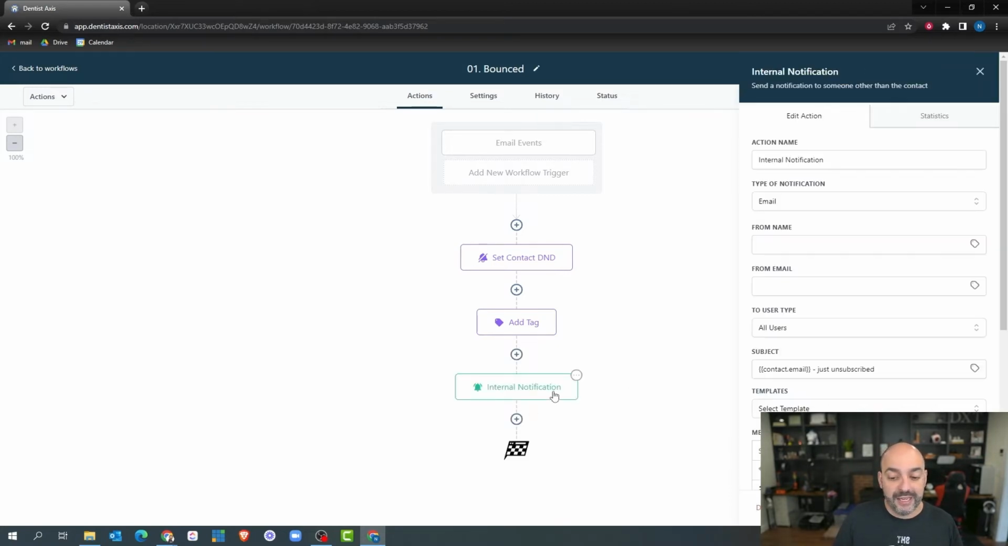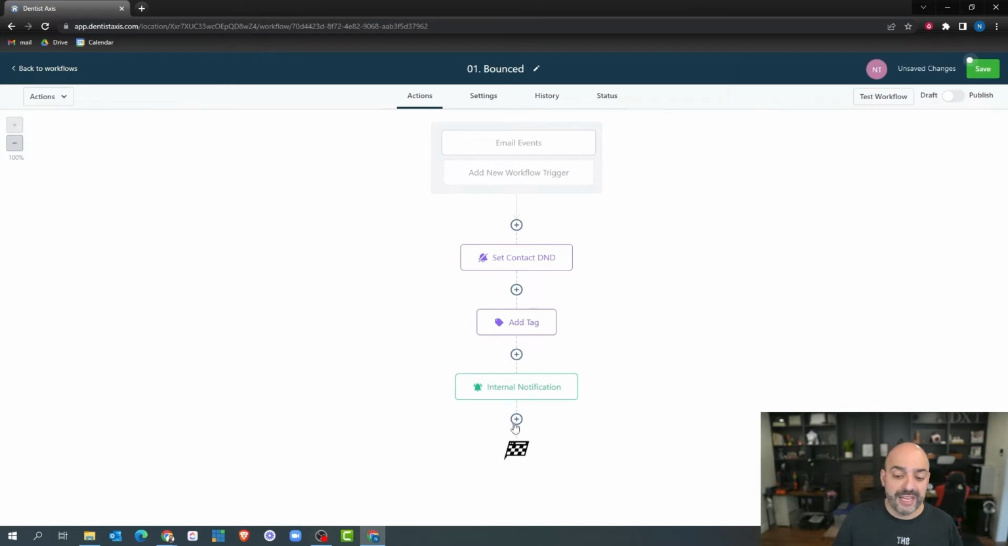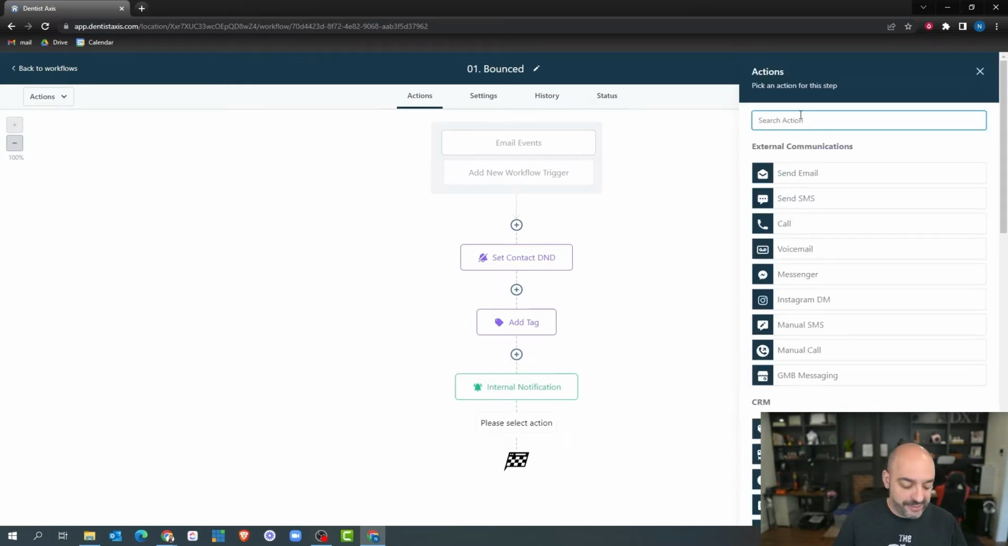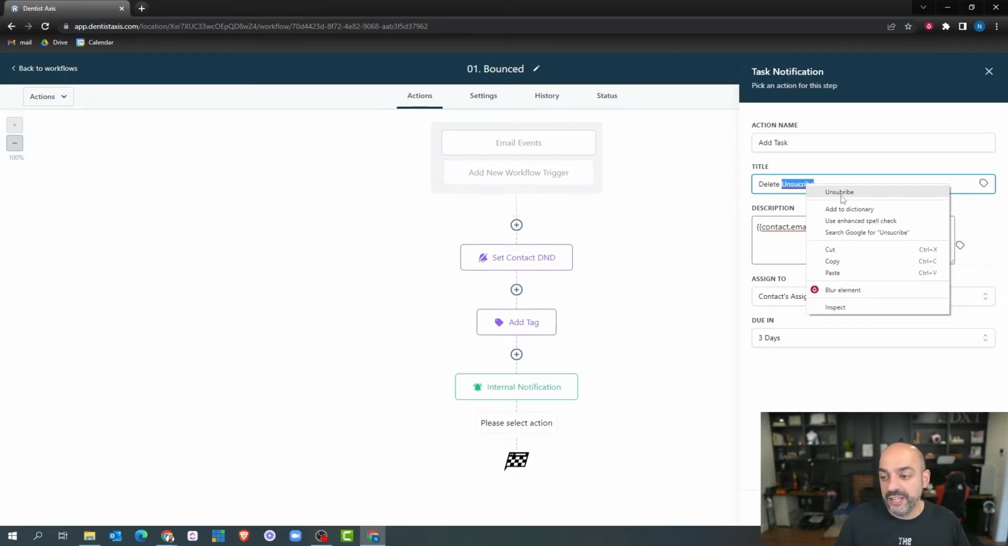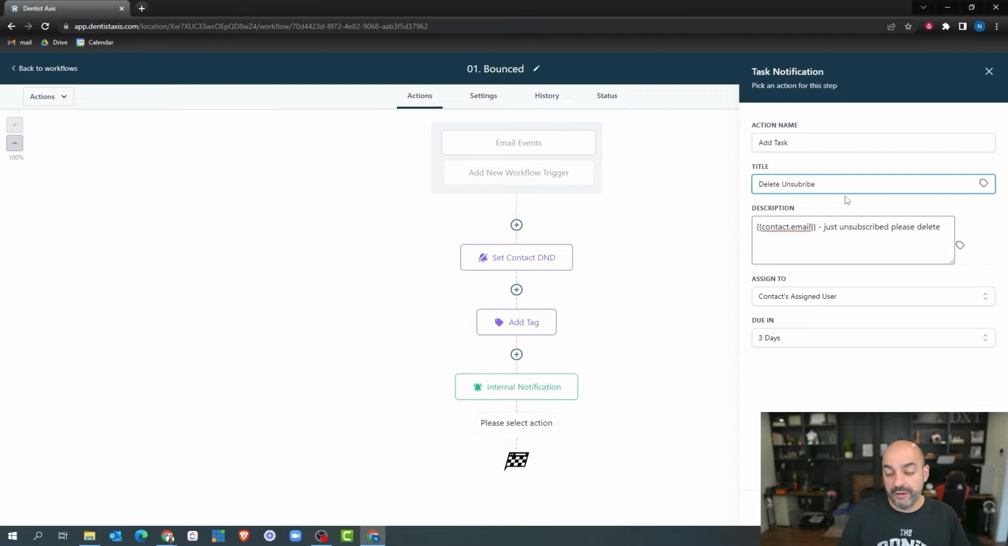So I'm going to go ahead and set an internal notification. I gave them a tag, and I'm going to probably set up a task, add task. And in here, please delete. All right. And I'm going to assign it to the contact's assigned user. And we're probably going to put it like in 3 days. And it's just going to be delete, unsubscribe. All right. And this will work great for any client.